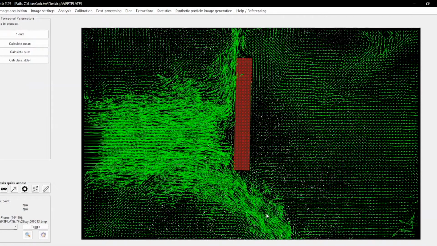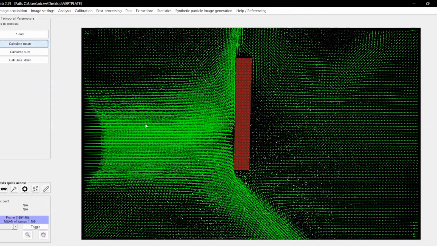As you can see, it's a lot cleaner. And the longer that you actually run the camera and collect more data, you can get even more high quality flows in the time average sense, because you have more data to calculate off of.